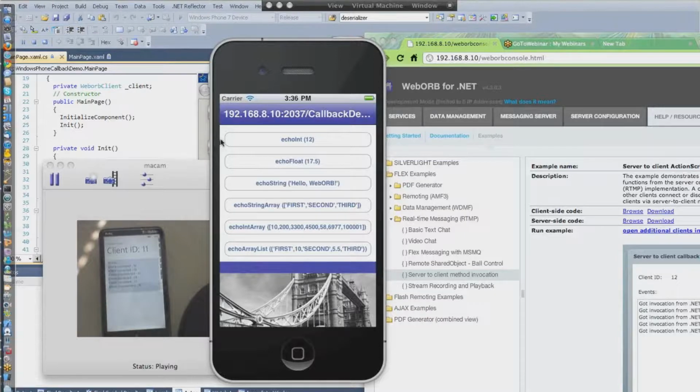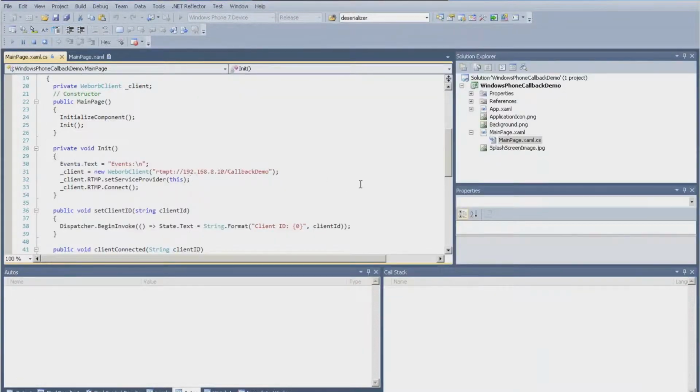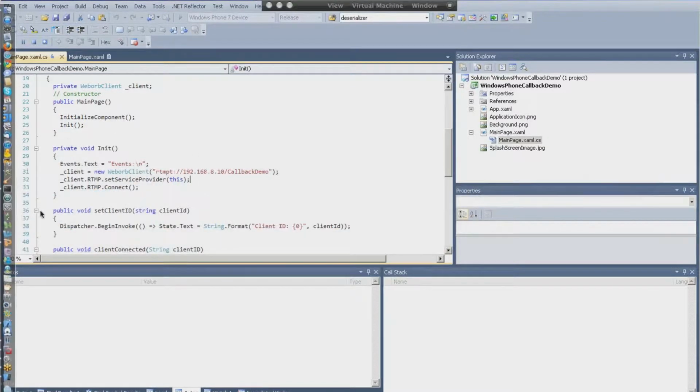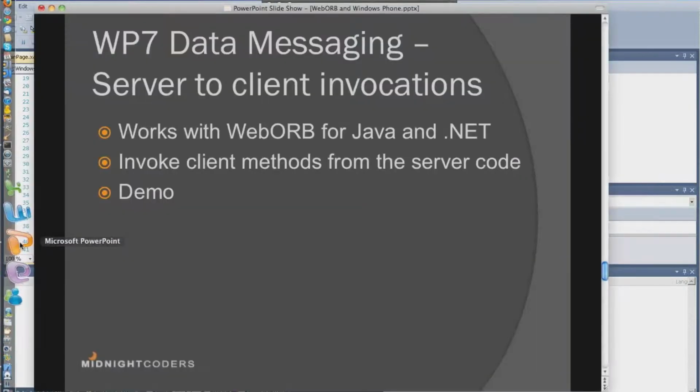Okay, so that's the demonstration of the server to client invocation. And once again, if there are any questions, I'll be happy to answer them as well. Okay, let me continue with my demo.